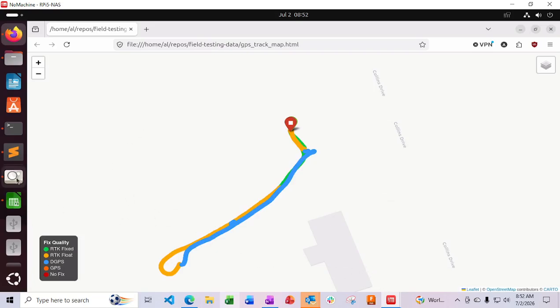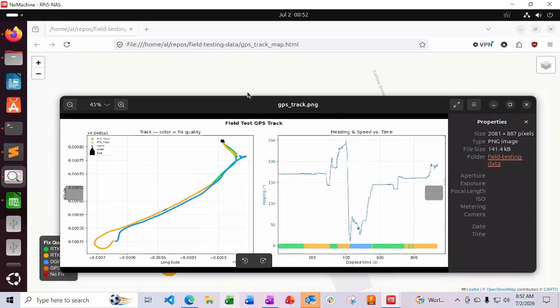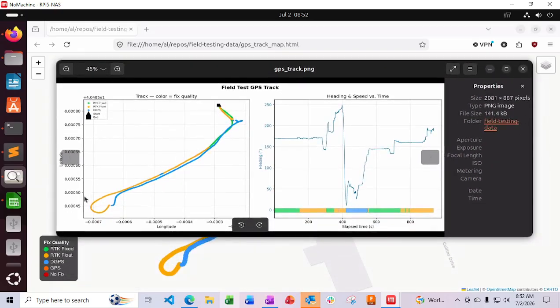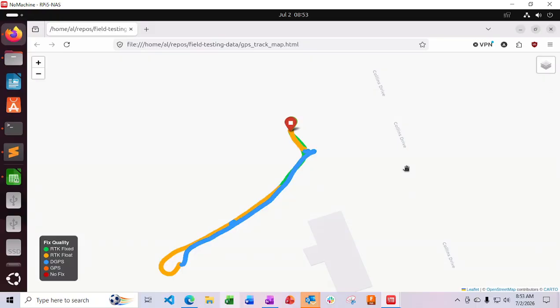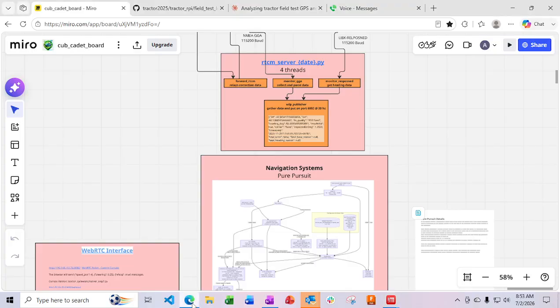I also have just a straight up PNG file that shows the path that was taken and the RTK fix status at the time. There's another chart here that shows heading and speed over time. I'm less focused on that at the moment, but in the field test I was doing a number of integration testing items, first of which was getting GPS RTK correction data into the tractor while I drove it and stored. So a little bit about the history of that.